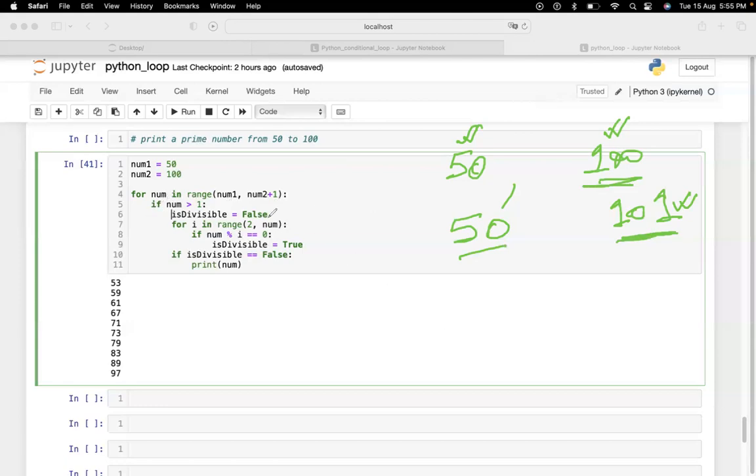So it is going from 50 till 100, including 50 and 100. Now I am checking if num, what is num? Initially, during the first iteration, what is the value of num? The value of num is 50 in this case. So I am checking if num is greater than 1.